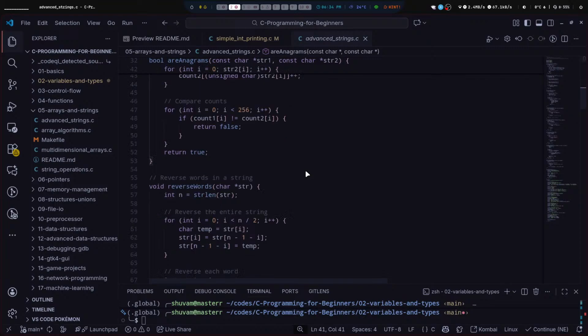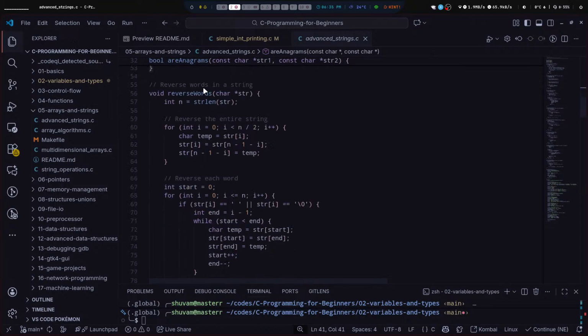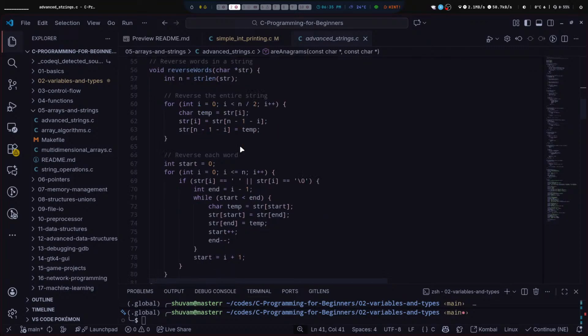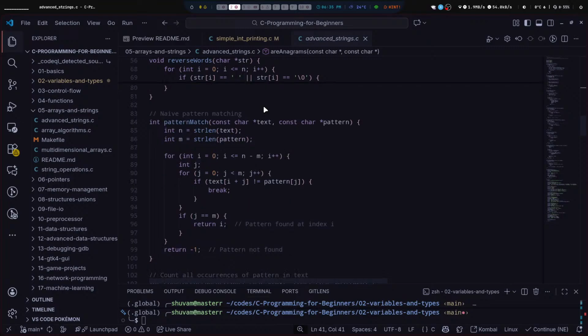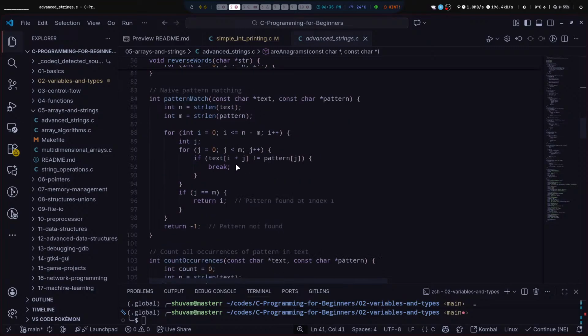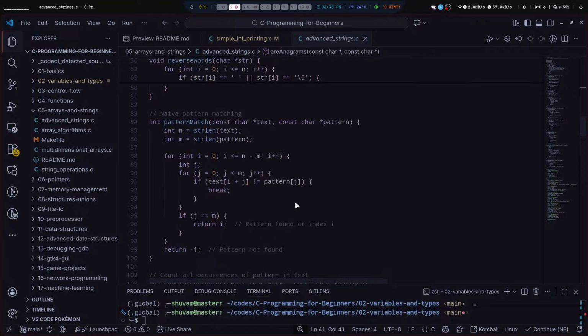Yeah. Okay, after that, what do we have? We have reversing a word. You have already done reversing, right? This is the algorithm for reversing. I'm not going into this one. This is naive pattern matching. So what does naive pattern matching mean?